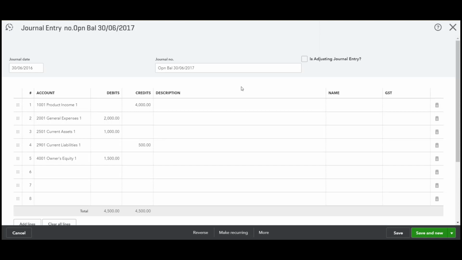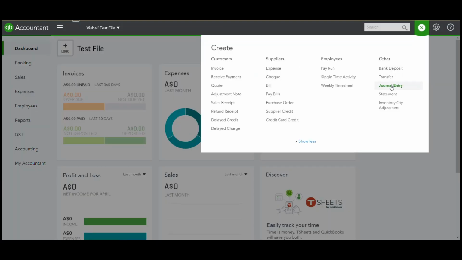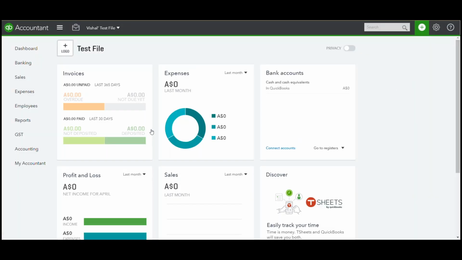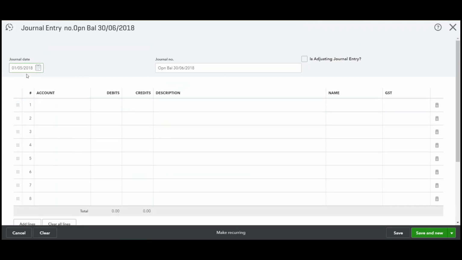Now, for passing a movement balance journal, let's say you are starting off in QuickBooks Online in the middle of a financial year, so you want to bring these balances up to 1st of May 2018. You simply create another journal entry. I'll quickly show you. You make sure that the date is 1st of May.